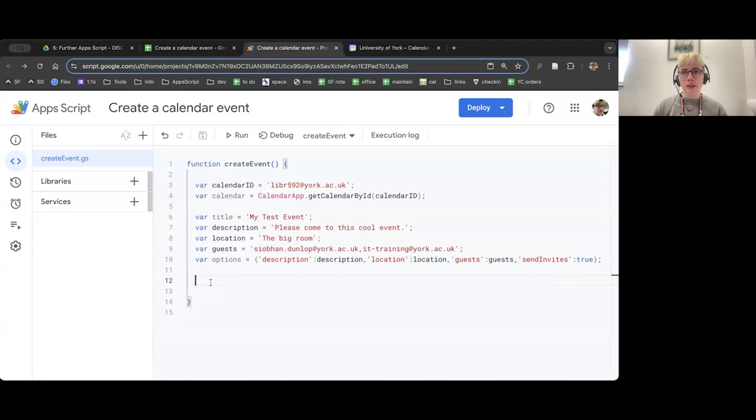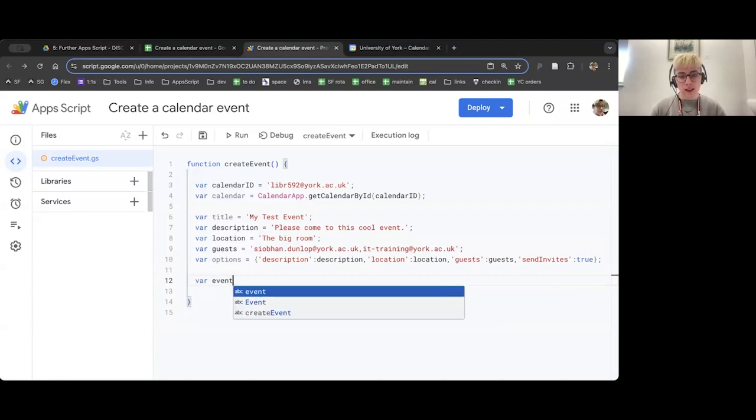So I am going to start by creating a start date and time and an end date and time. So what that means is one variable will have the date and the time that the event starts. And that's not normally how we think about it. Normally we'd say this is the date and it starts at this time and ends at that time. But for a calendar event, what we need is a start date and time and an end date and time. So we need to get that. So I'm going to write var space event start.